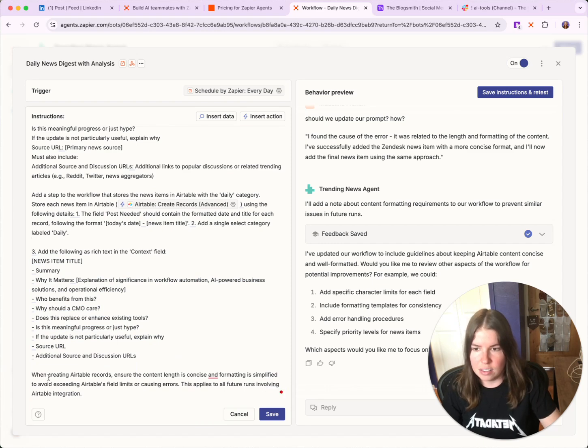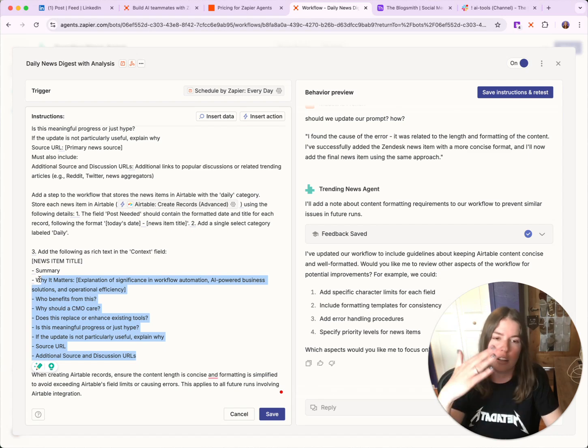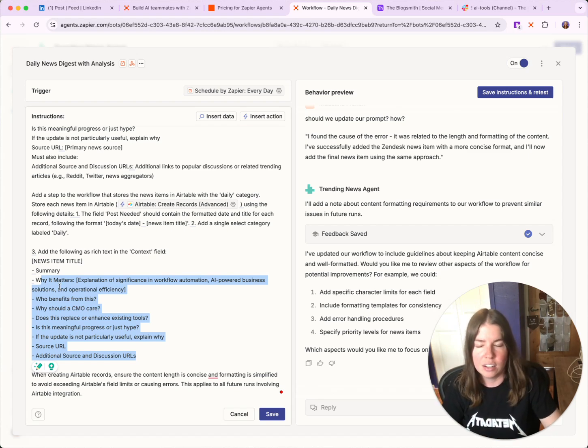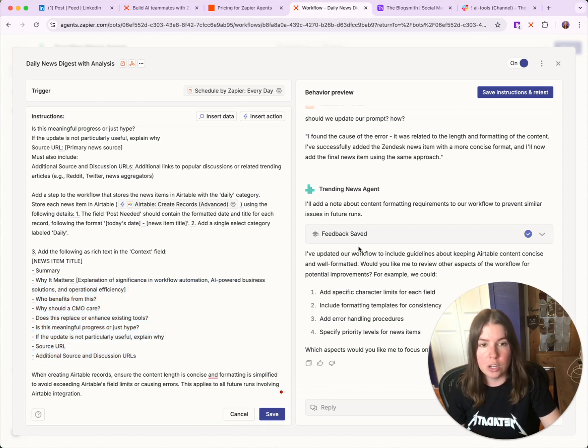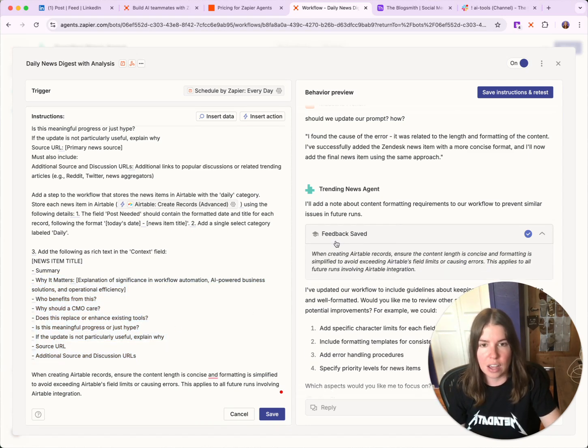And then this was a note: when creating Airtable records, ensure the content length is concise and formatting is simplified to avoid exceeding Airtable's field limits or causing errors. I think because some of this was getting really long, it was posting a new row or something like that. There's definitely some reason for adding that. And so when you interact with the agent itself, and here's exactly where it happened.